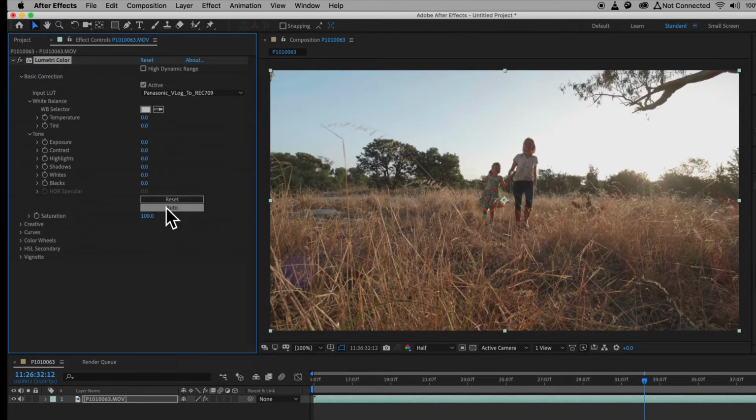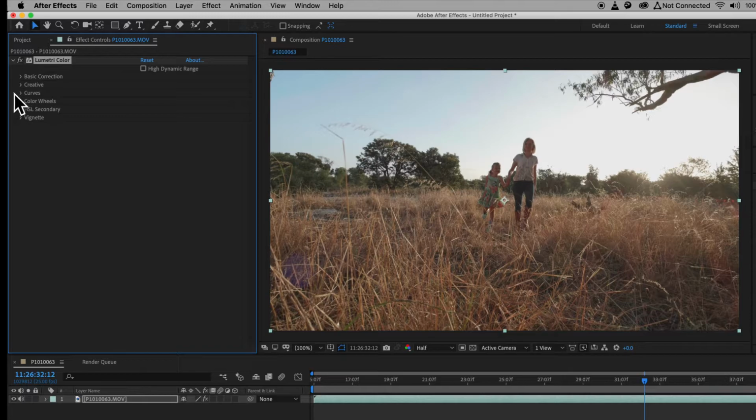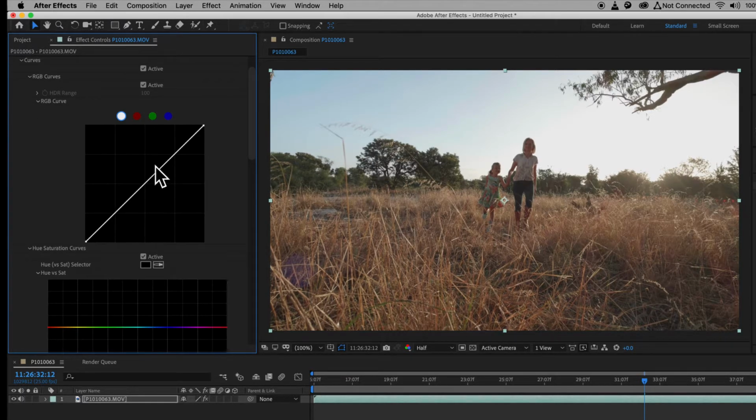There's also one here for auto, if you like to use the automatic functions. Okay, now that's interesting, and sometimes that might be all you need to do a quick balance. But there's more. Let's go and have a look at some of the other features. So I'm going to go to curves. Some people really like using curves.